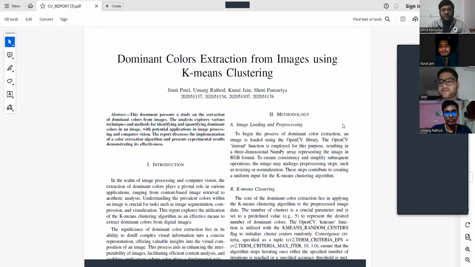Hello everyone. Our computer vision project title is Dominant Colors Extraction from Images using K-means clustering. We made this project with a team of four, including me, Umang, Kunal, and Shrut.